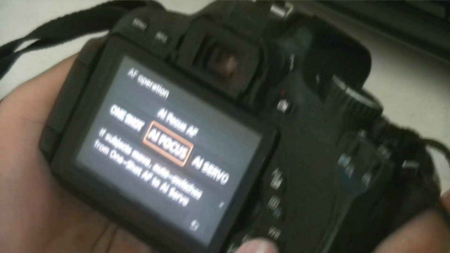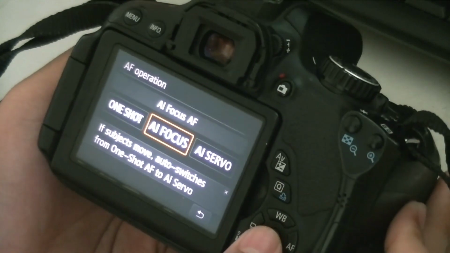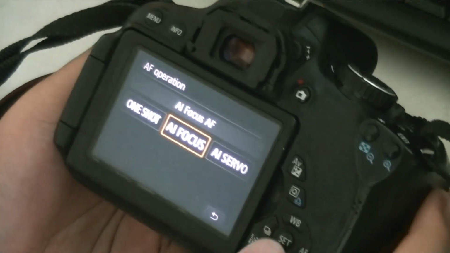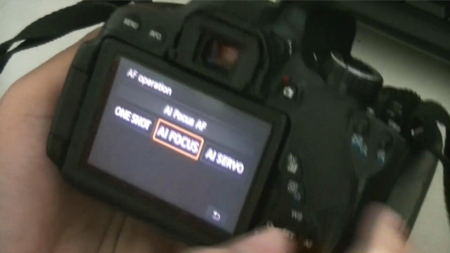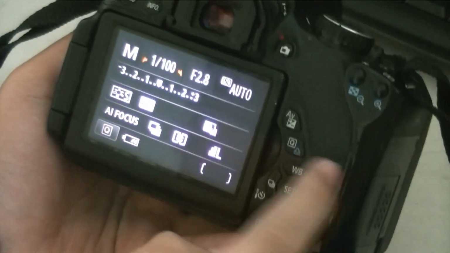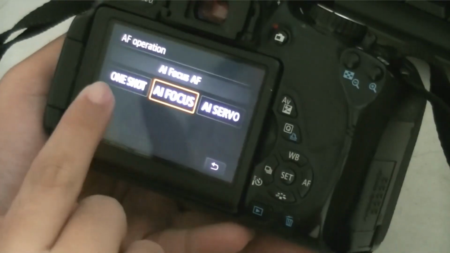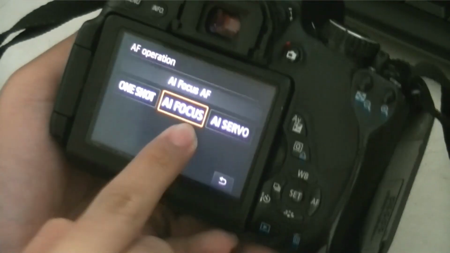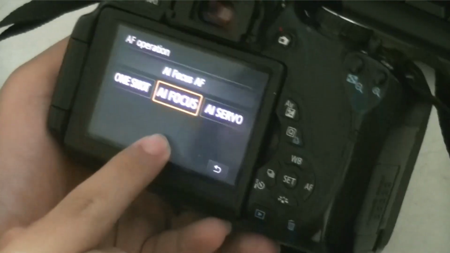So this is AI Focus AF. It's a really bad name. This means it switches between One Shot and Servo. So if you're not sure which one to use, just use AI Focus.